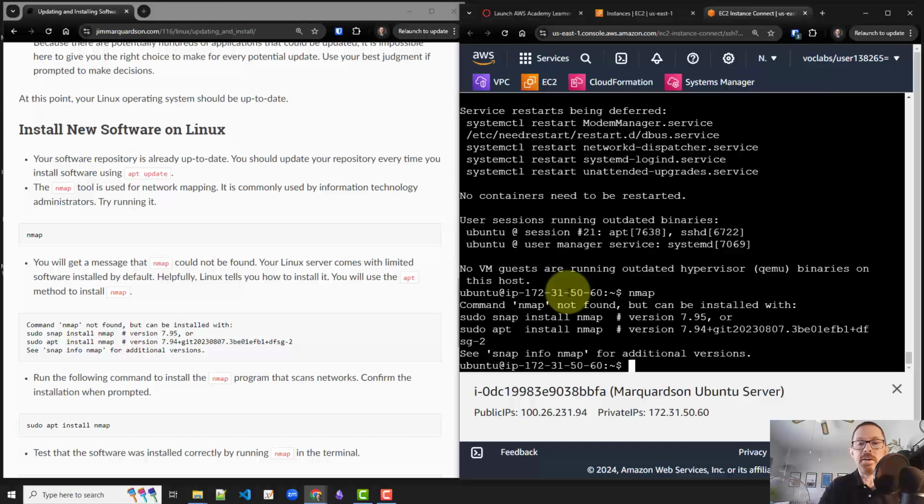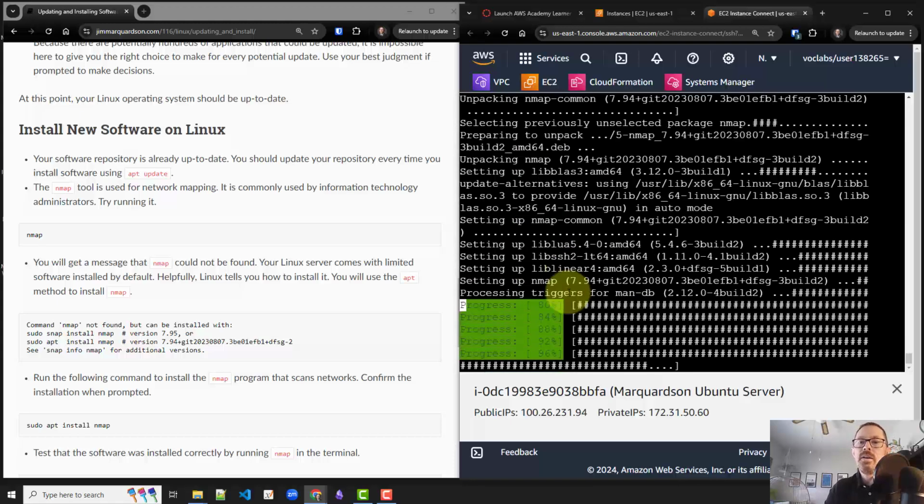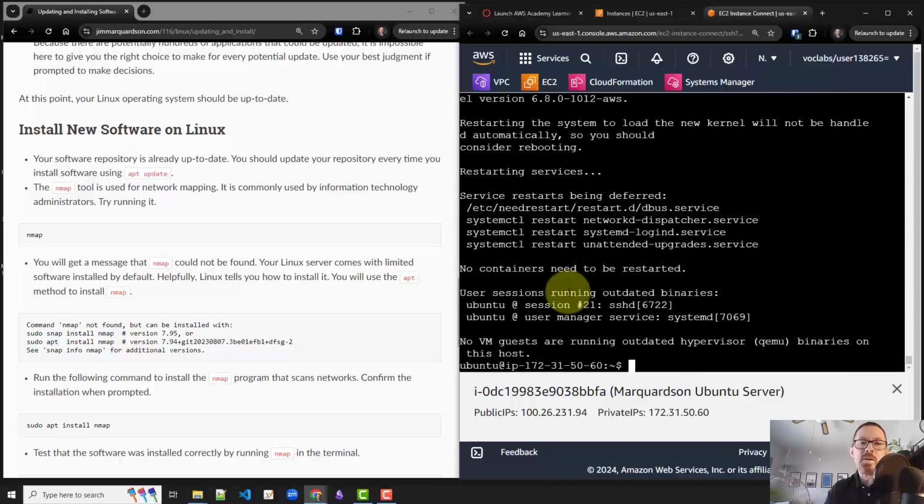So let's do that right now. I'm going to do sudo apt install nmap. It's going to go out to the right place on the internet. It's going to download it. It's going to install it. It's going to take up some space on my hard drive. So I'm going to type Y here to say, yep, go ahead, continue. And when this finishes, I will now have that program on my computer.